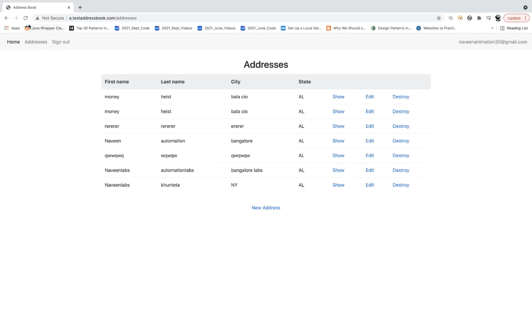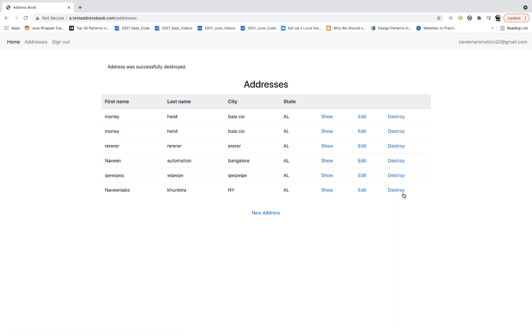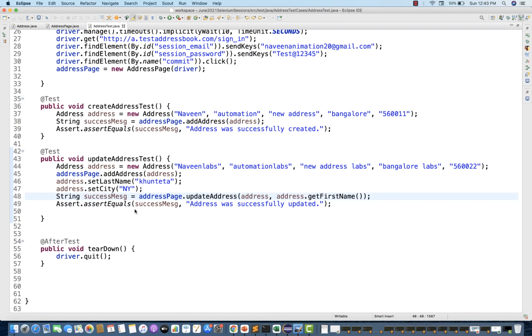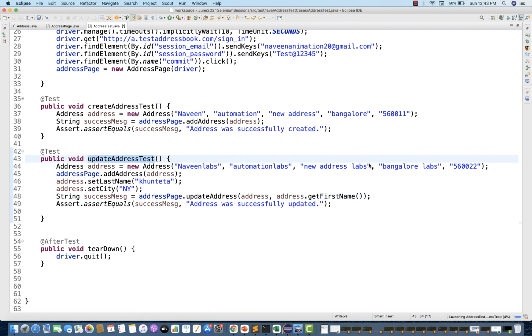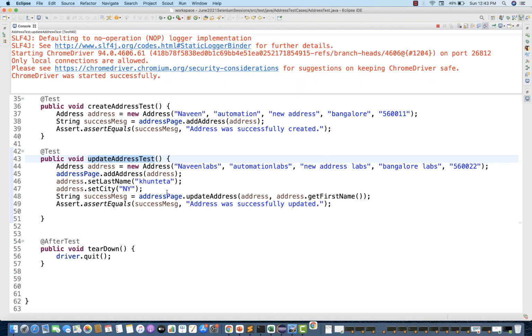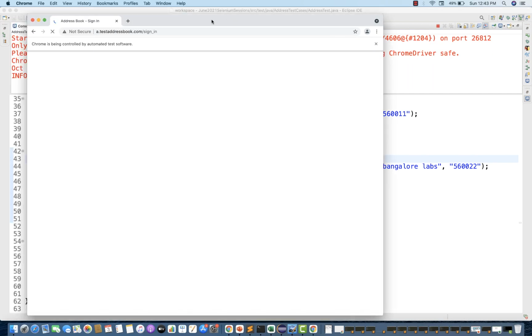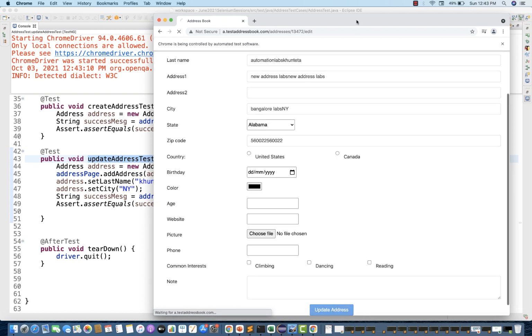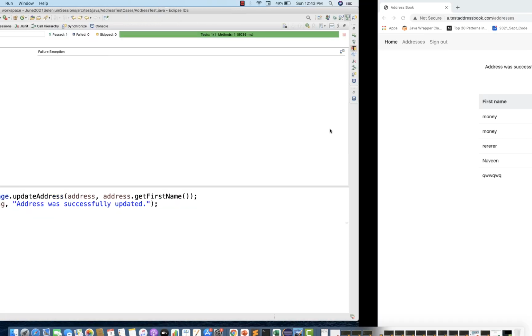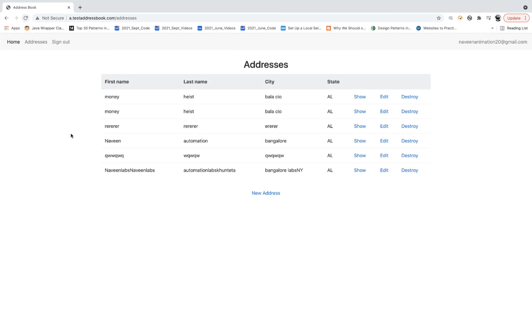So let's do one thing once again. Let me just refresh it. And whatever the Naveen Labs got created, right, let me just destroy it. Okay, here. Now you can see there is no Naveen Labs or something like this. And now let's run it again. So initially it will be Bangalore, and Bangalore to New York, the surname will be updated. Okay, see, Naveen, and then same user got updated here. And this time it's absolutely working fine. You can refresh it. And here you can see Naveen Labs, Bangalore, New York.